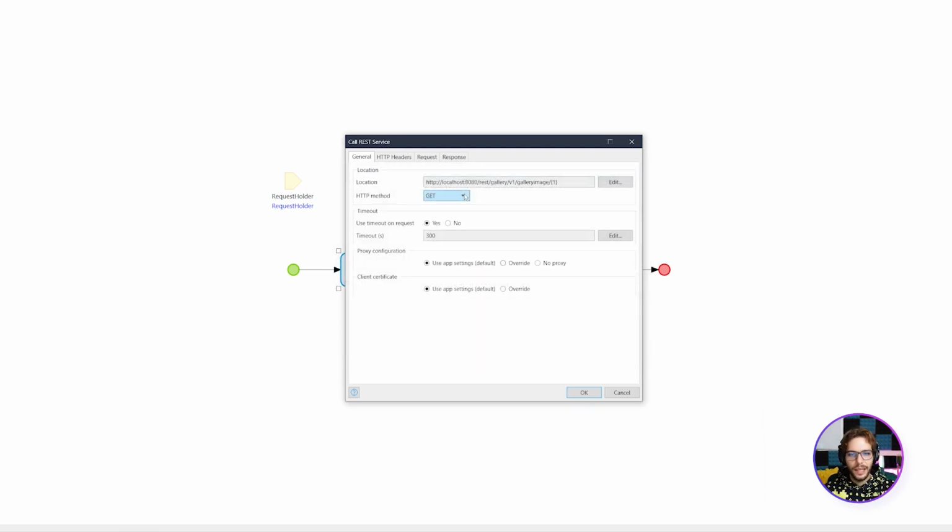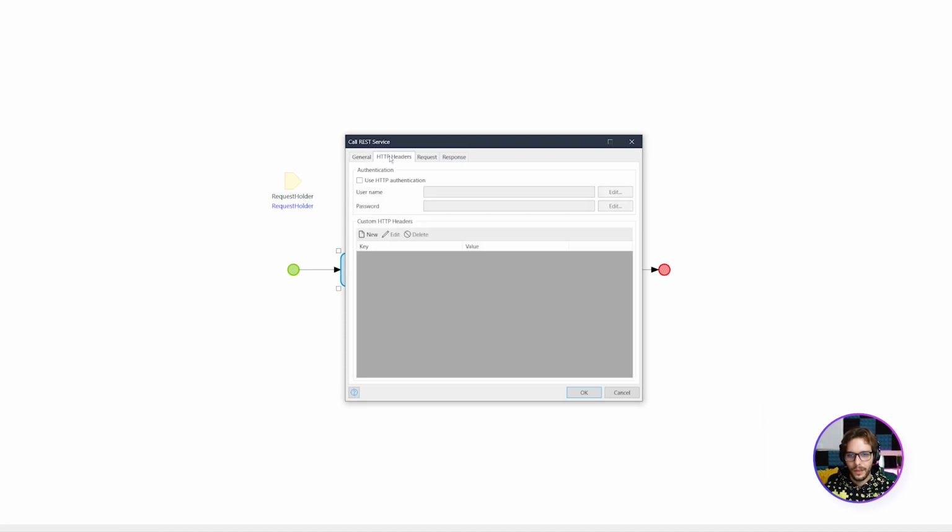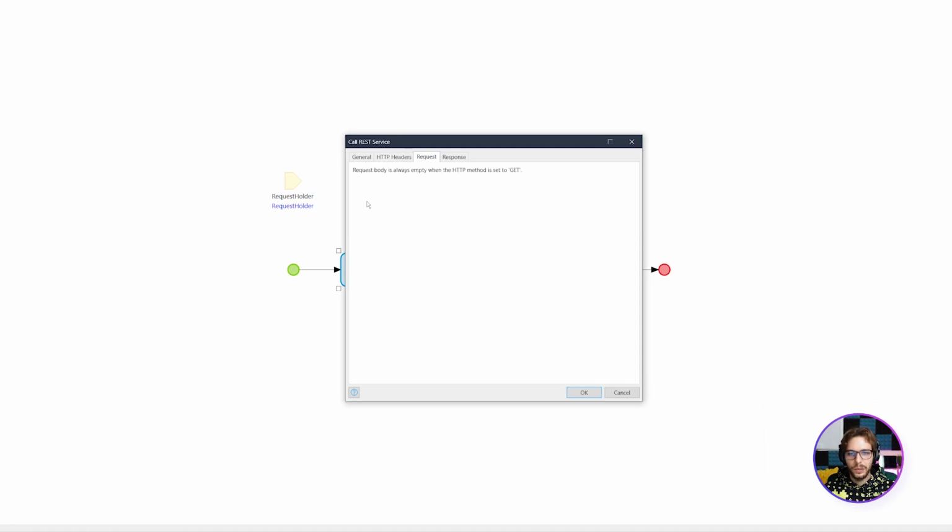We're going to leave this as a get because it's still a get. It's just a single get for a single object. We don't need to have any headers on the request side. And it also doesn't have a request body because it is a get method. Finally, for the response, we do need to do some configurations.